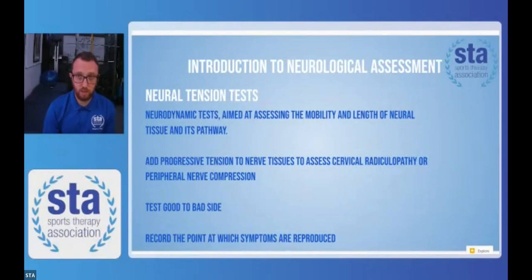Because in my experience, these next tests can be quite provocative. So I tend to do these last myself, personally, because if I do this first and get a response, everything else is quite possibly going to be more positive. So they may get false positives because I've irritated something.